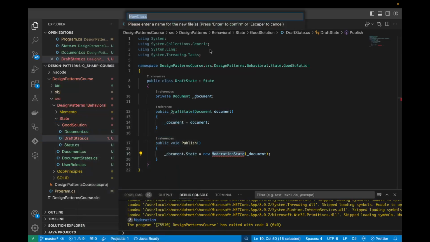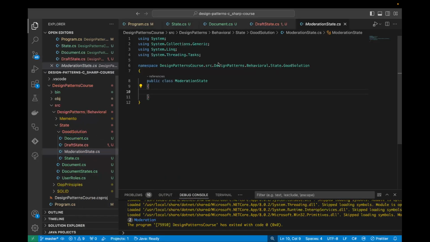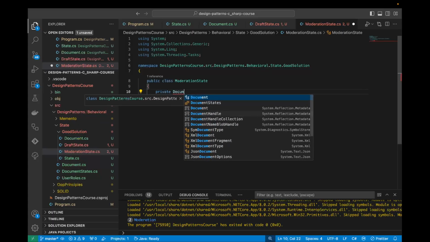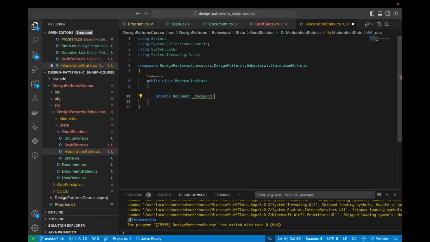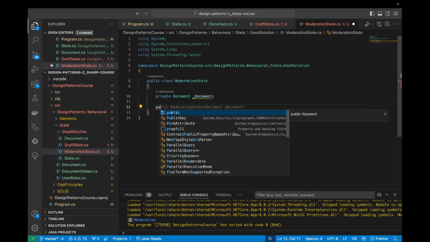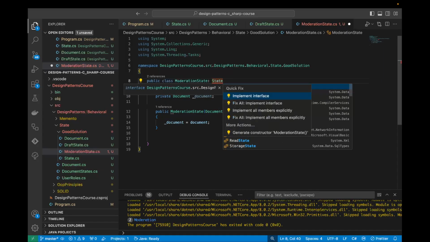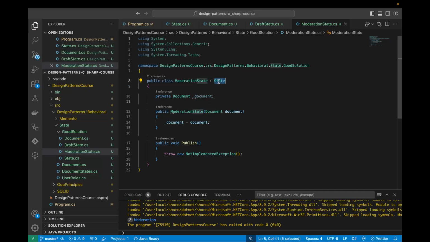So we create a new C# class called moderation state, and in here again we need to store reference to the document, and we also again need to have a constructor where we set the document, and then remember this needs to implement the state interface, and if we implement that interface we will need to implement a publish method. Within the publish method we can add our logic.